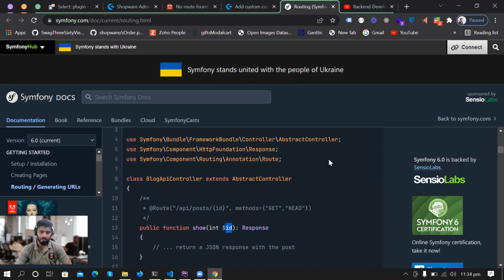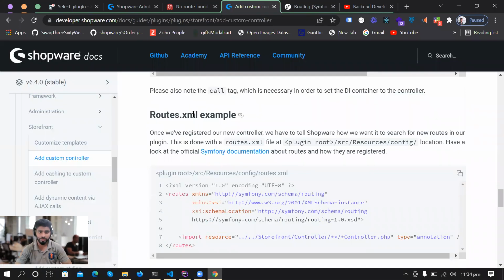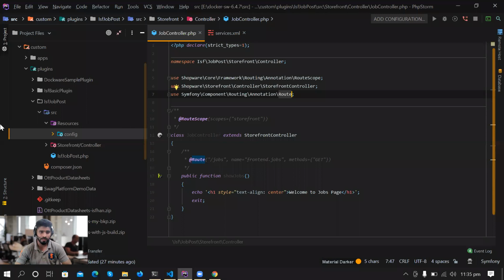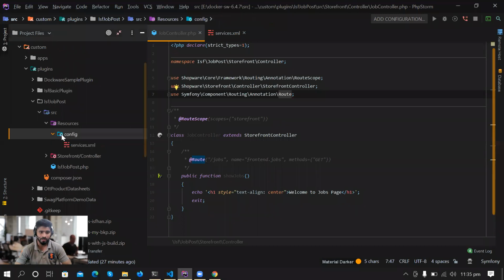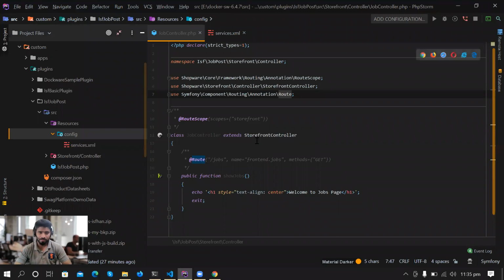So, there is a lot of documentation available on this section. All right, so we need a route.xml file. Let me quickly create a new file inside the config. You can see that inside the source resource config, we need to create a file called route.xml. So I'm here and I'm creating a new file called route.xml.